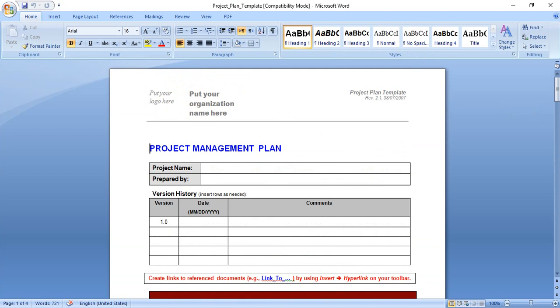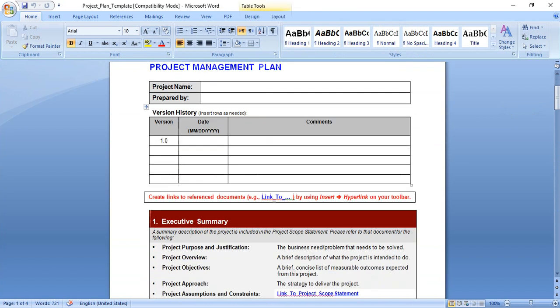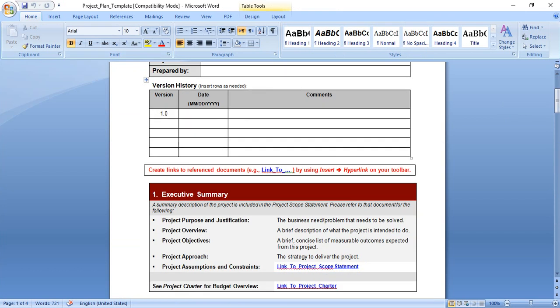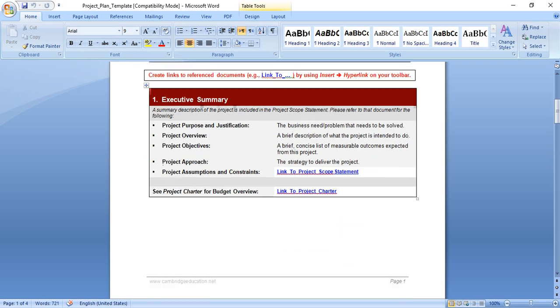organization name and logo. Here the project name, and who prepared this project management plan. Here is the version history, version number 1, and this is the date, and if there are comments, that's why we produce revision number 2 with dates. If there are more comments, we'll produce revision number 3, and so on. Here, any linked documents related to the project management plan.